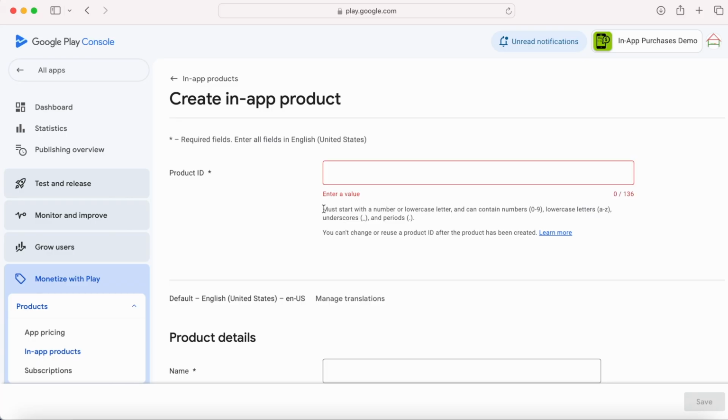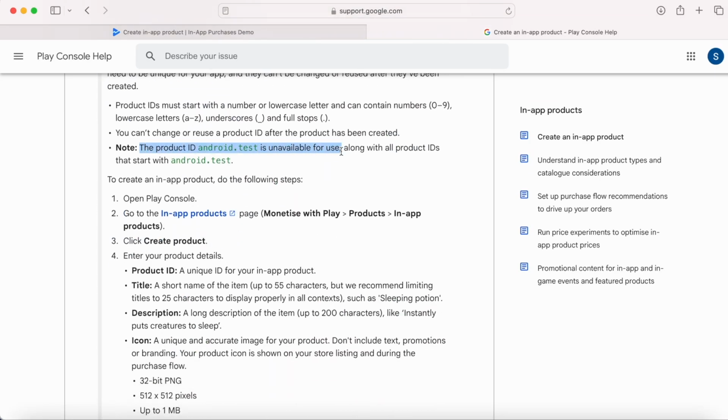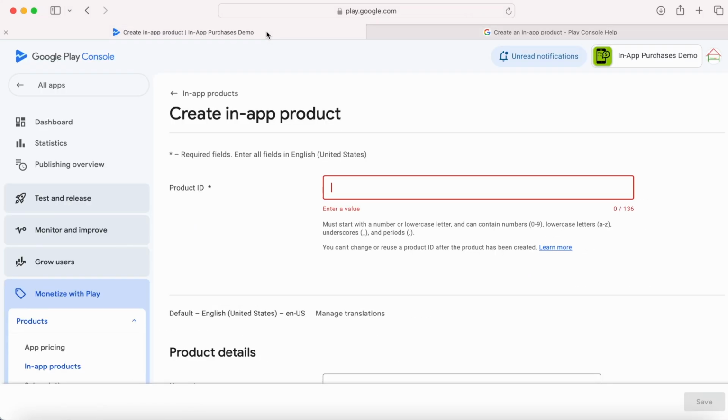Okay, the product ID must start with a number or lowercase letter and can contain numbers, lowercase letters, underscore and periods, dots. And do not use android.test as the product ID along with all the product IDs that start with android.test because they are reserved for Google test program.